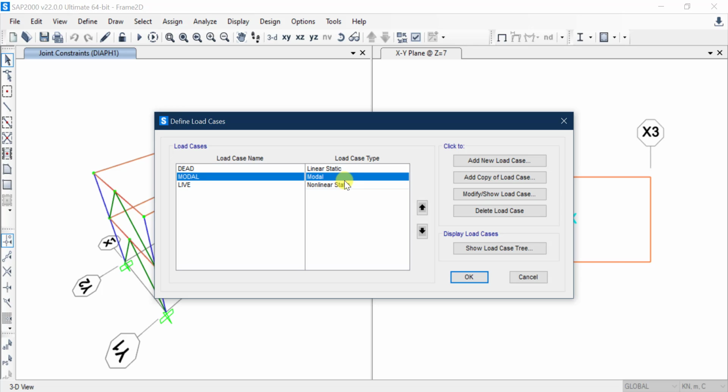But of course, if you are already familiar with dynamics and this type of analysis, in order to conduct a modal analysis you actually need to define the mass in your structure. Mass is different than weight. So you need to define the masses inside your structure.